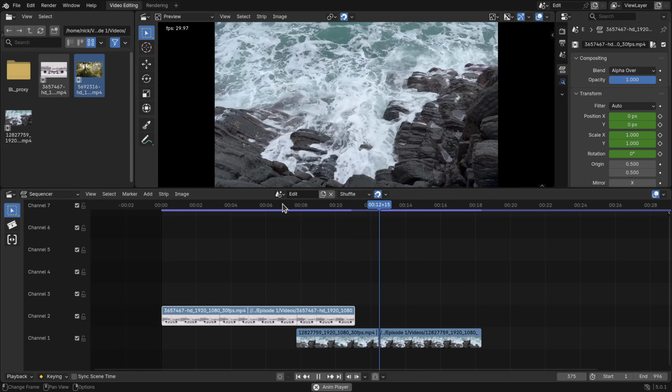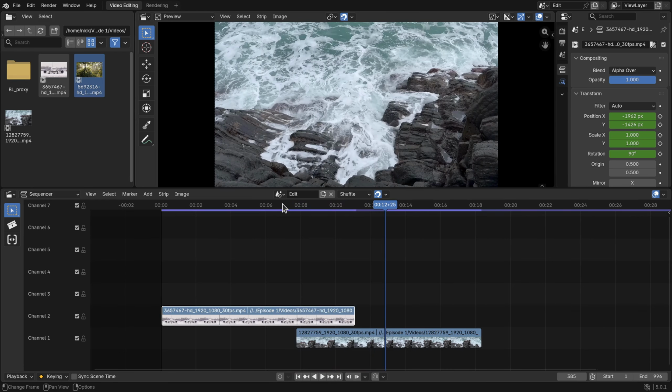So you can have fancy effects like that by doing keyframing. Keyframing I'll cover in more detail in another episode.